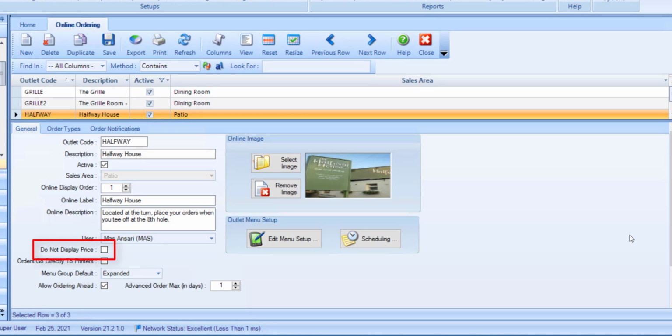Do not display price. If checked, this option will prevent all menu item prices from being displayed. When unchecked, the price listed in POS for a particular sales item is what would be displayed online. Orders go directly to printers. If checked, chits will be created that will go directly to preparation printers. If unchecked, orders will be sent to the online ordering queue to be reviewed by staff prior to being sent to be prepared. It is important to note that there are additional setups required for this field with regards to Clubhouse Online, so this field should not be checked until our Clubhouse Online team has been in contact with you and the remaining steps have been completed.